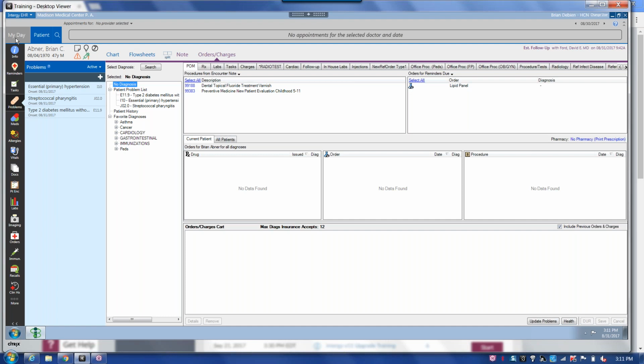So this is an area that the providers really spend a lot of time, which is why we're talking POM, Predictive Order Management, today. Because what Predictive Order Management does really is it integrates the order entry portion of orders and charges into a more integrated or single location when making clinical decision support.